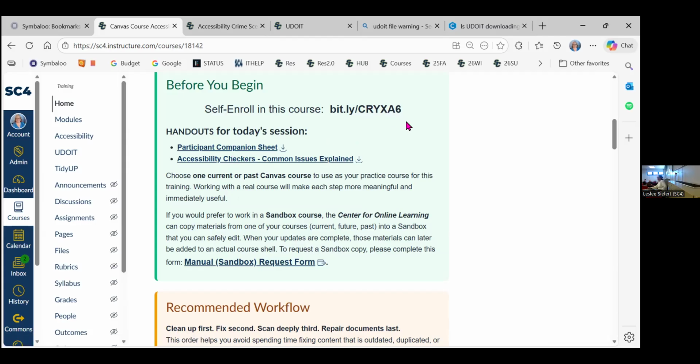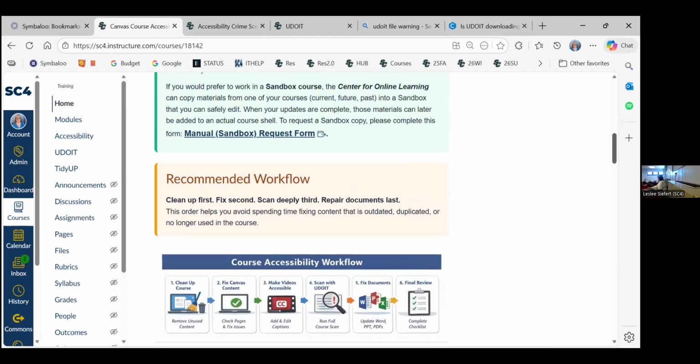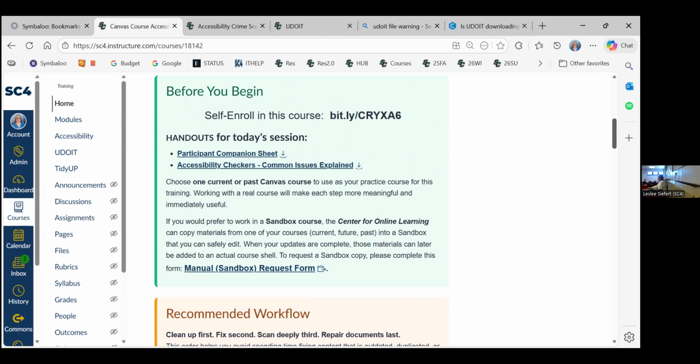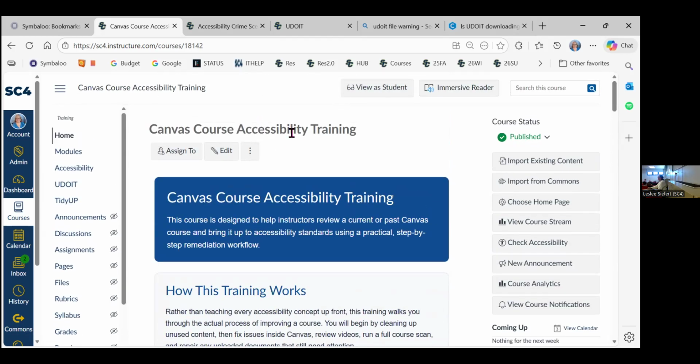That's the self-enroll link. I just put it here so you can see it, or if you want to share it with somebody else, but that'll get you to this. We are going to go through what this course recommends, the Canvas course accessibility training. That link just enrolls you in the course as a student automatically if you go to it.